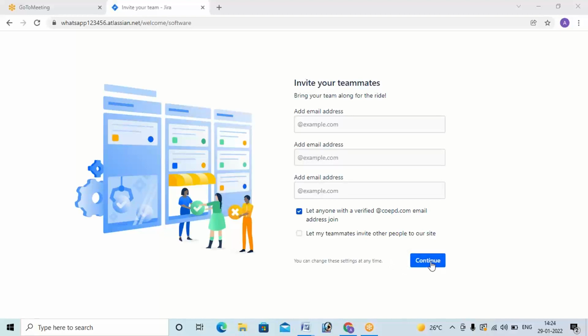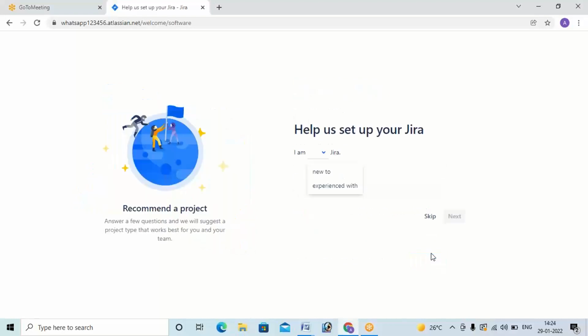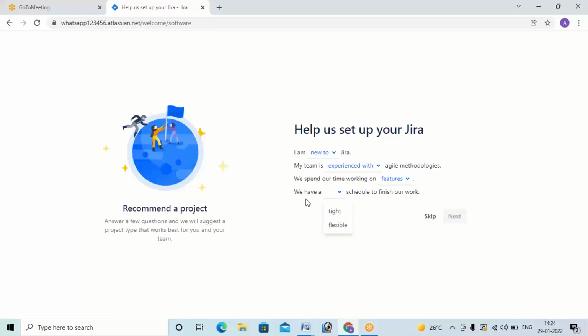By clicking on continue, you proceed to the next step, where you have to select that you are new to Jira. I'm new to Jira. My team is experienced with Agile methodology. We spend our time working on the features. We have a flexible schedule to finish our work. These are the information that should be known when you are working on a project. Then after that, click on continue or next.